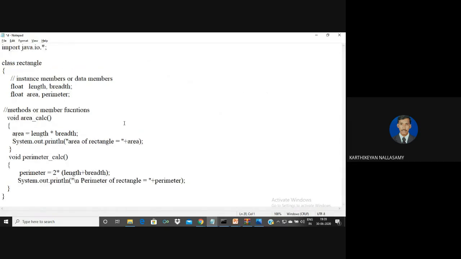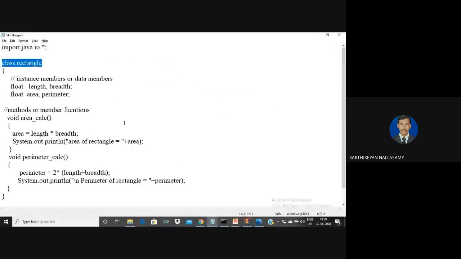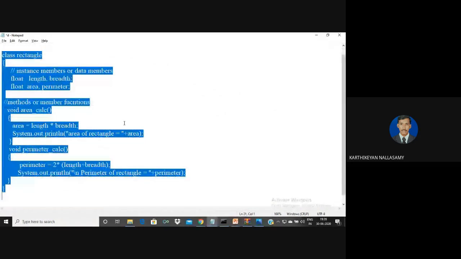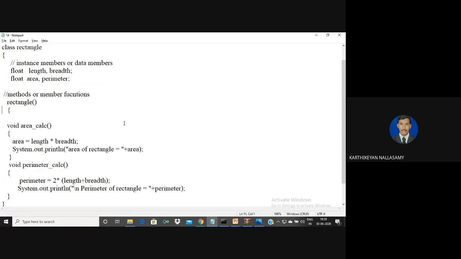Okay. So next, now the class definition is over, but still the initialization will not take place. So for initialization, I'm going to use the concept of constructors. We know that for a constructor, the class name and function name must be the same, and it does not have any parameter or return type.